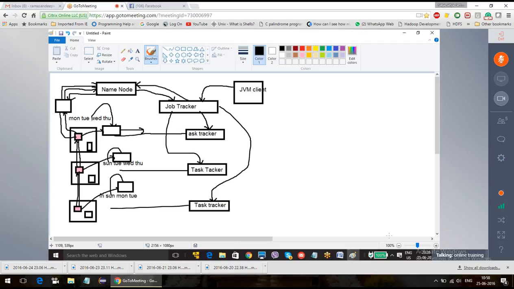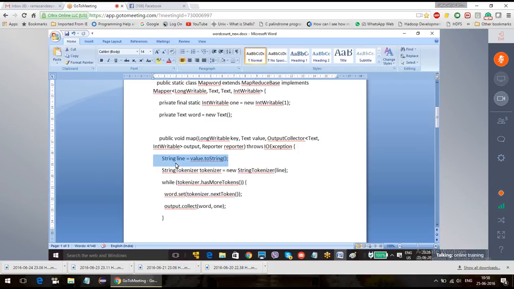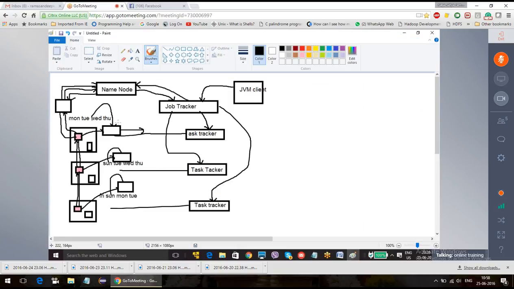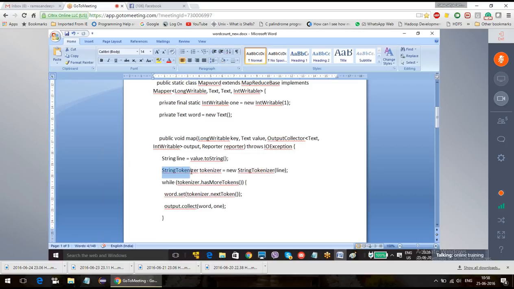Now here our program, what it will do is String line = value.toString. This line is going to read the data from the input split, line by line. Then in the map task, this string is going to be divided into some tokens. Tokenizer is some array, some variable, and in this variable the line is going to be split into different words.